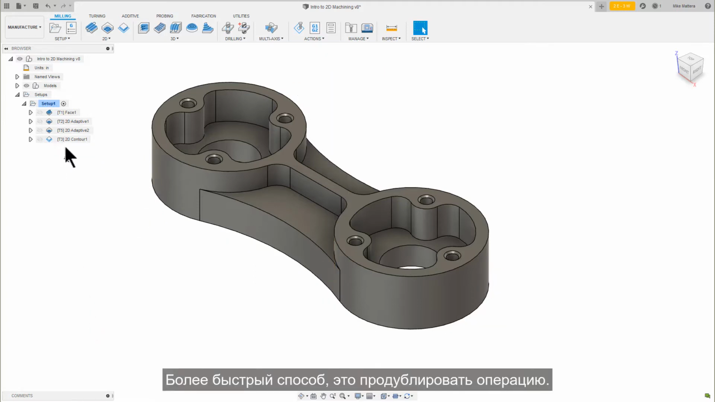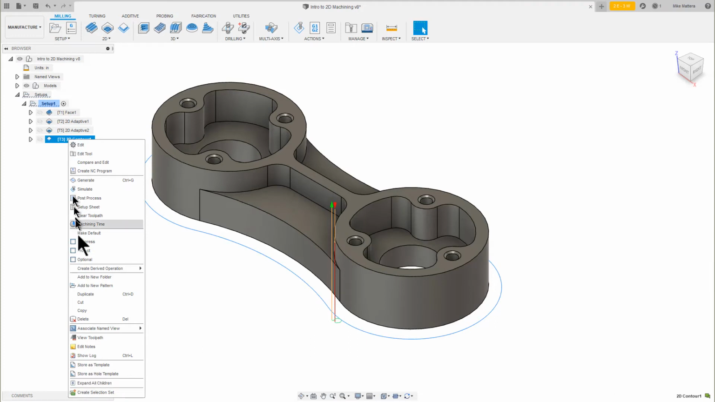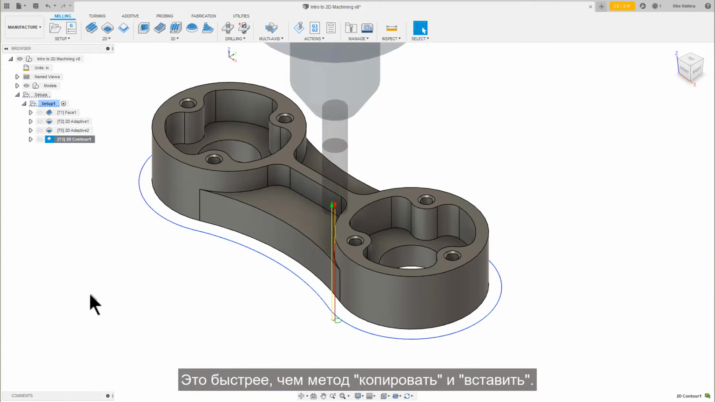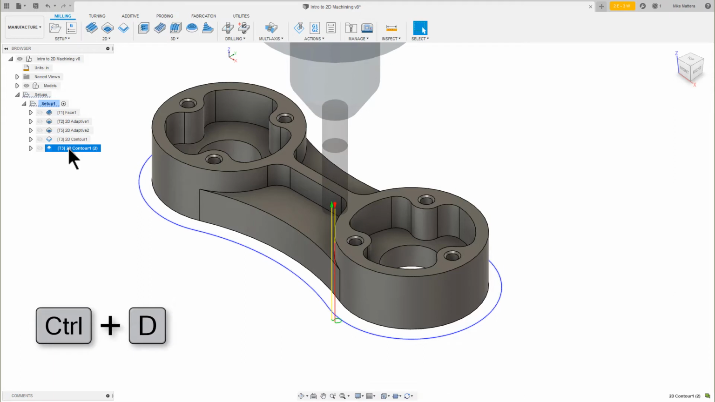A faster way is to duplicate the operation. Select the operation from the browser, right-click, and select Duplicate. This is faster than the copy and paste method. It also has a hotkey. Select the operation from the browser and press Control and D, or Command D on the Mac.